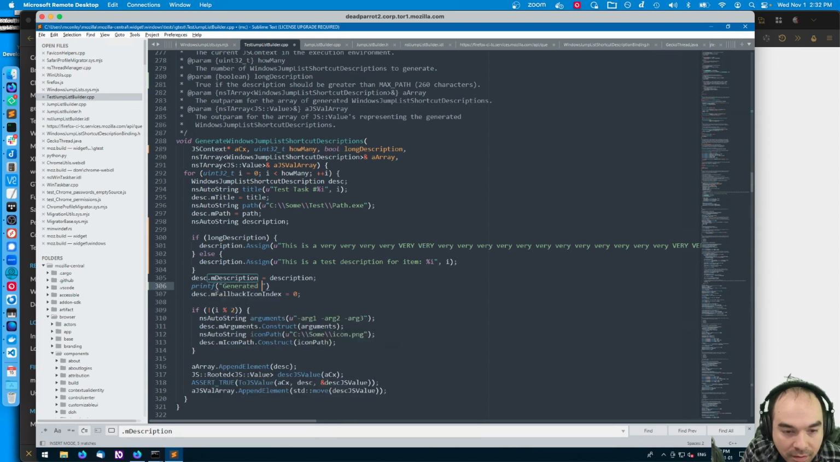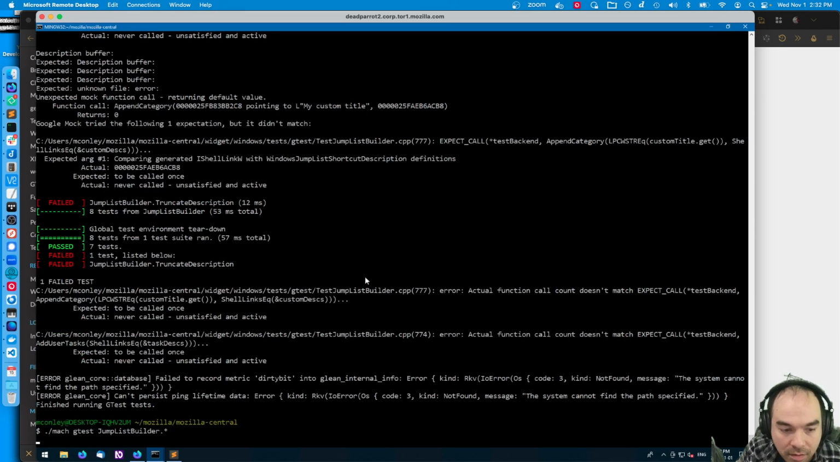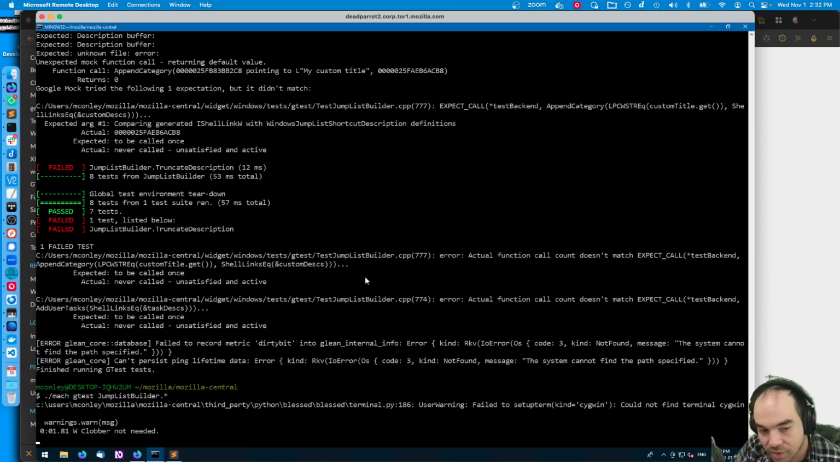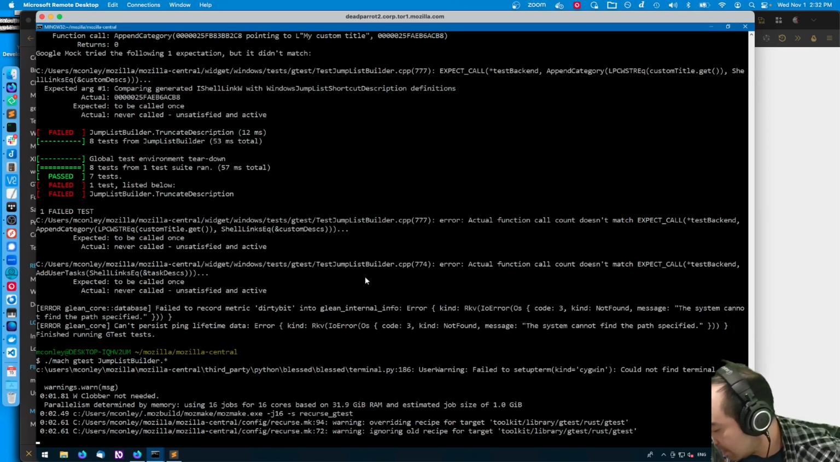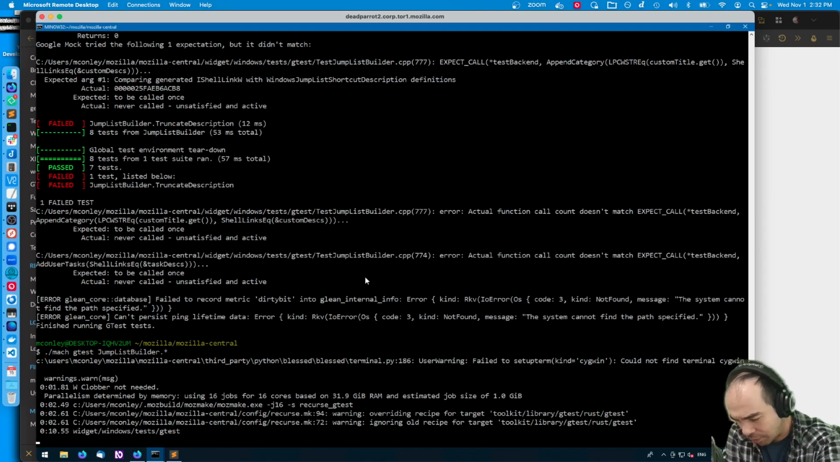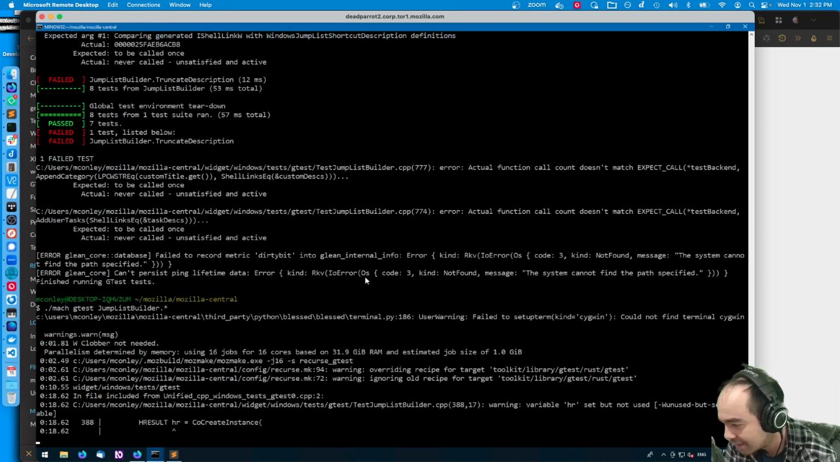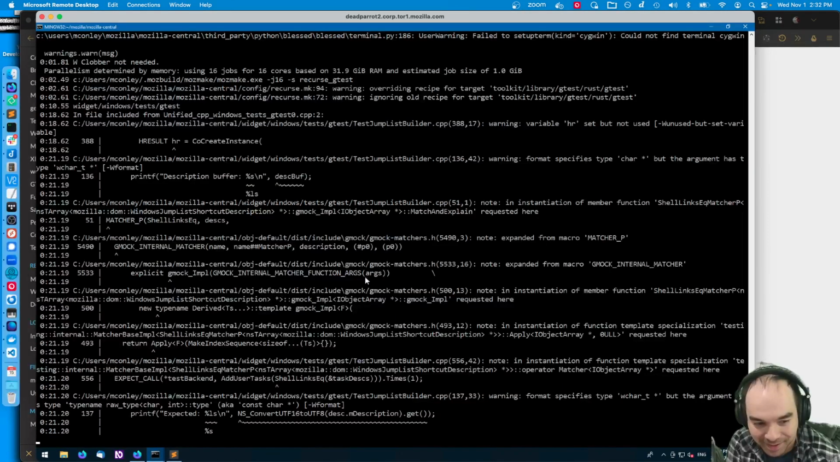Generated desc.mDescription. I'm very confused. Strings. I heard this quote once from someone who used to work at Mozilla. His name was Nathan Froyd. And he said, everyone hates their own string implementations, especially us. Which I thought was always funny.